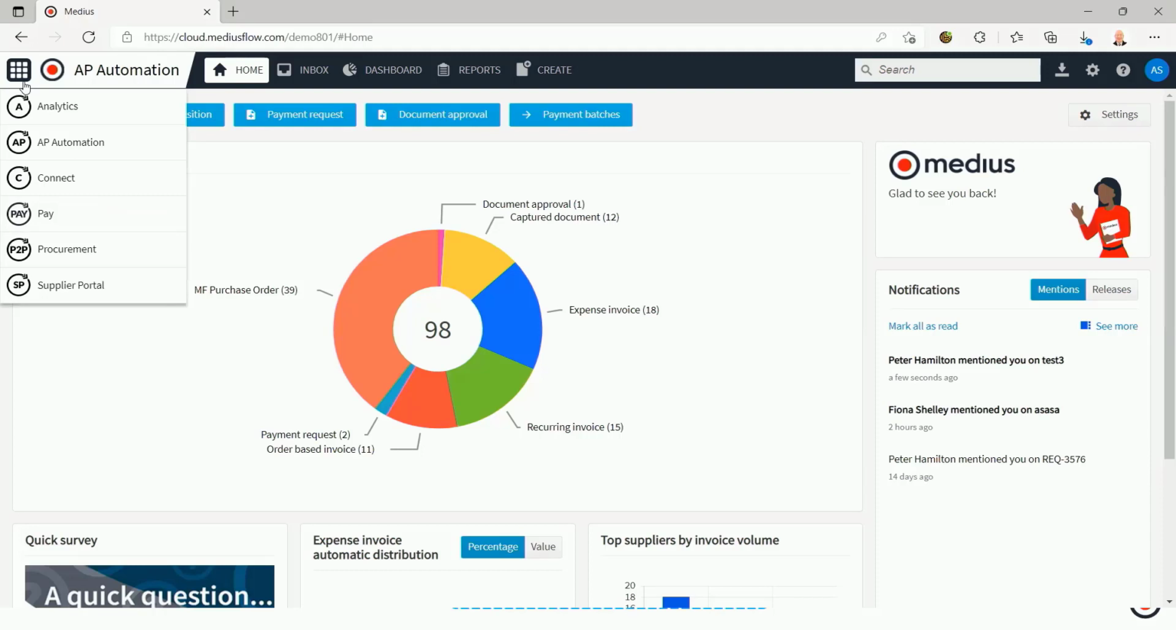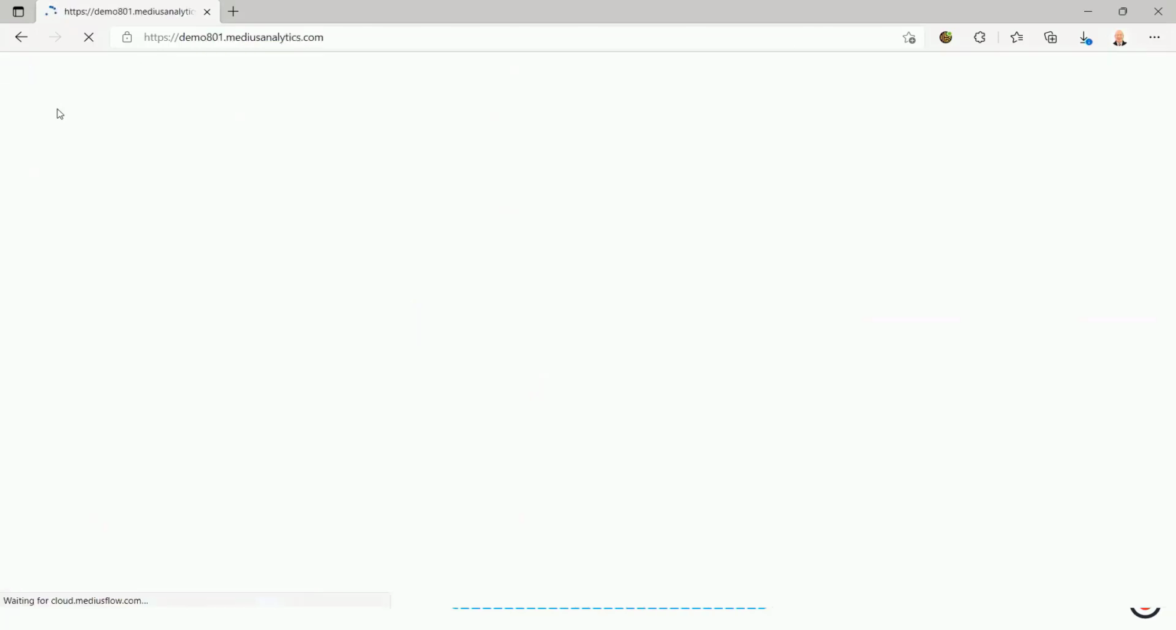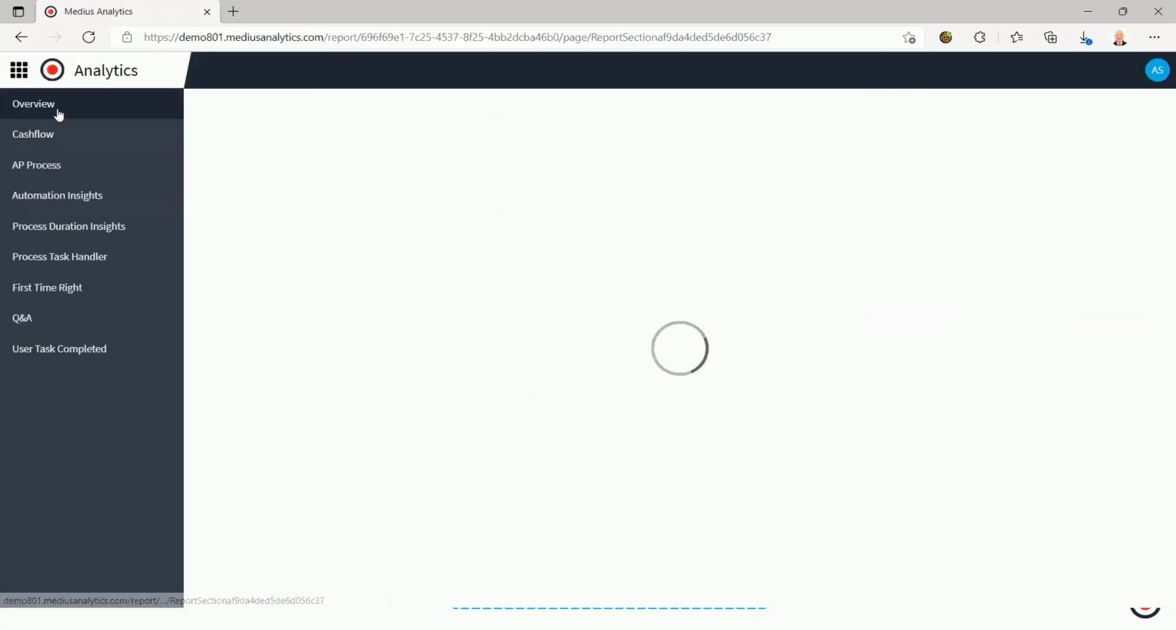Over here, again, through role-based access, the user can switch to different parts of the spend management suite. So today we'll be focused on the analytics and the AP automation and pay. The others are covered in other sessions. Before we jump into the transactional side of the product, let's just briefly look at the analytics.